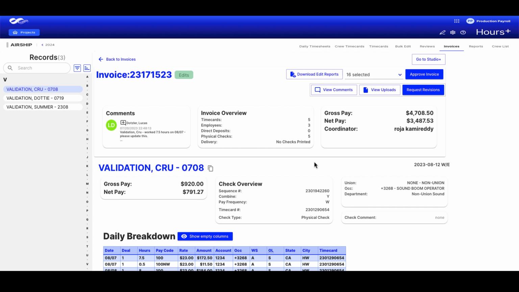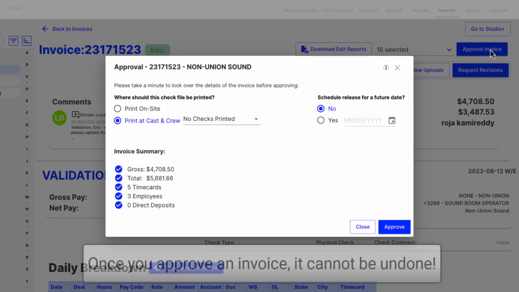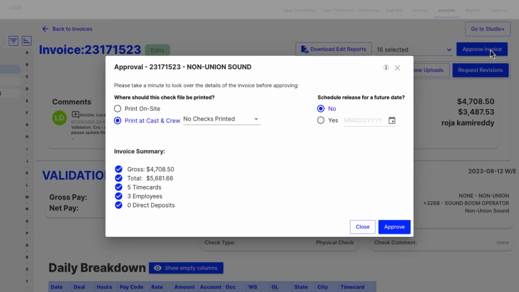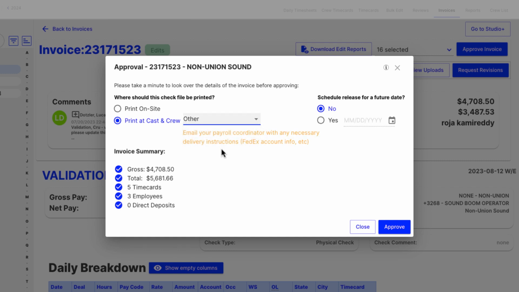Once you are ready to approve the invoice with revisions made, you will click Approve Invoice in the top right. Please keep in mind that once you approve an invoice, it cannot be undone. Once you click Approve, a new window will appear for you to confirm how and when you want the physical checks to be released. If you choose the Print at Cast & Crew option, you can select how Cast & Crew sends the physical checks to the employee. Choosing Other from this dropdown will require you to email your specific instructions to your coordinator to ensure correct handling.